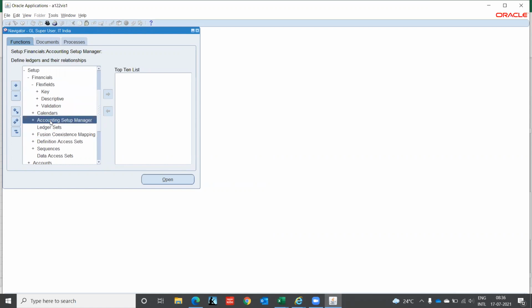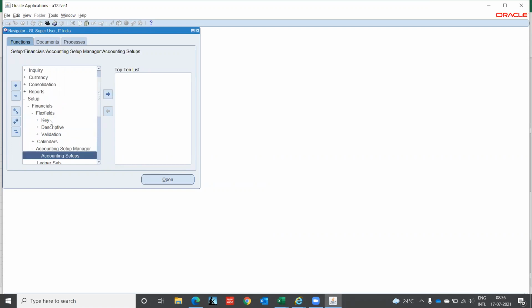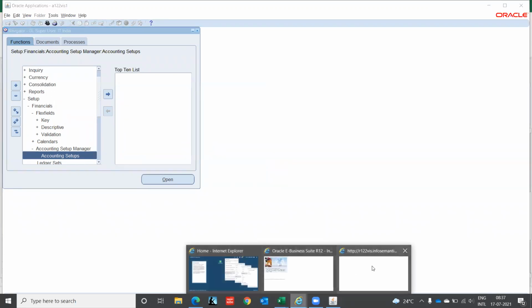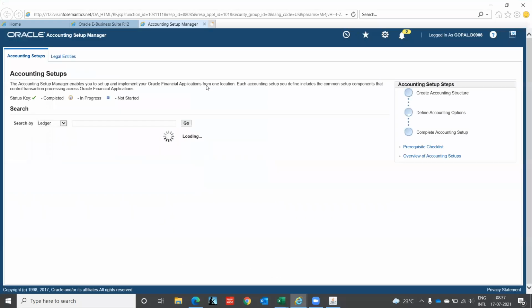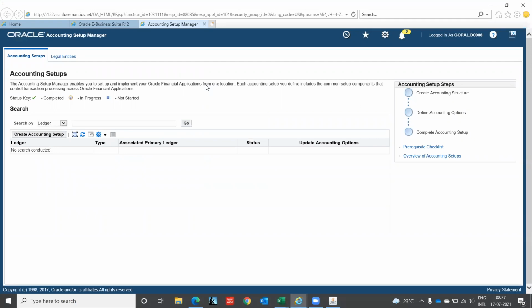So to define our ledger, we must go to setup. Under the setup, accounting setup manager, then accounting setups. It will open the HTML page. Okay, so you see two tabs, accounting setup and legal entity. Legal entity, we have already done the setup, so we need not worry. Now, the next move is to create the accounting setup.